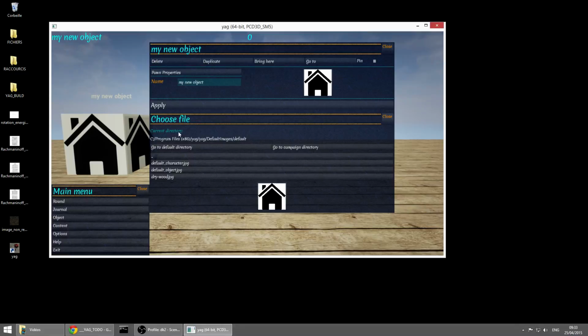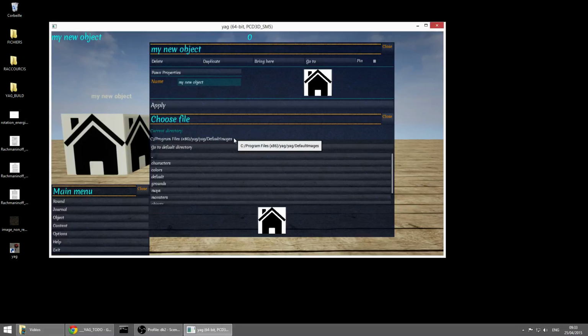This window displays the current directory you are in. It also gives you two buttons, one to go into the default directory, which is, as you can see, a directory that is packaged with the game, and that is in the installation directory of the game, which is here, program file YAG. Next, you've got a button to go to the campaign directory, which is located under My Documents, YAG User Library Default Campaign Image.